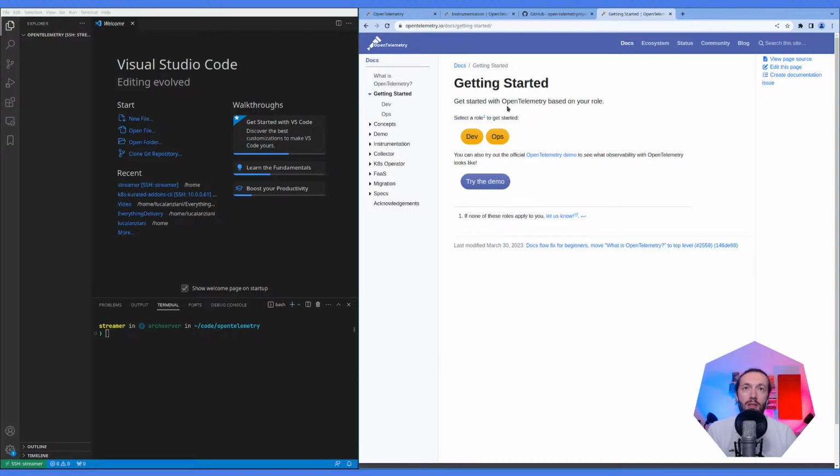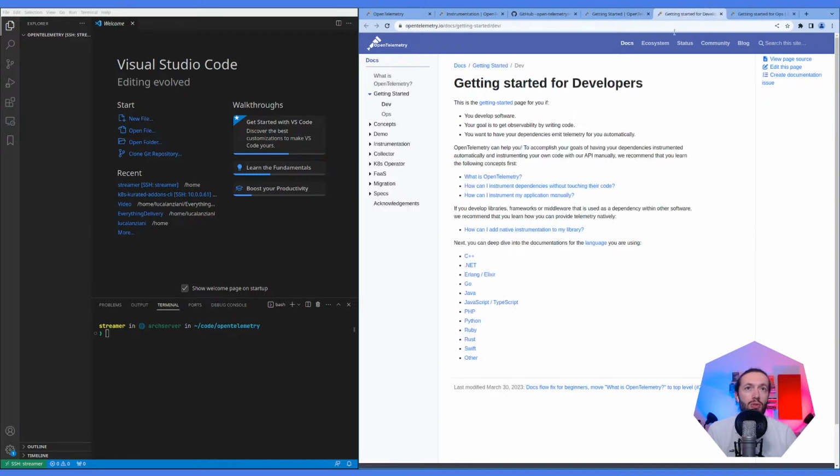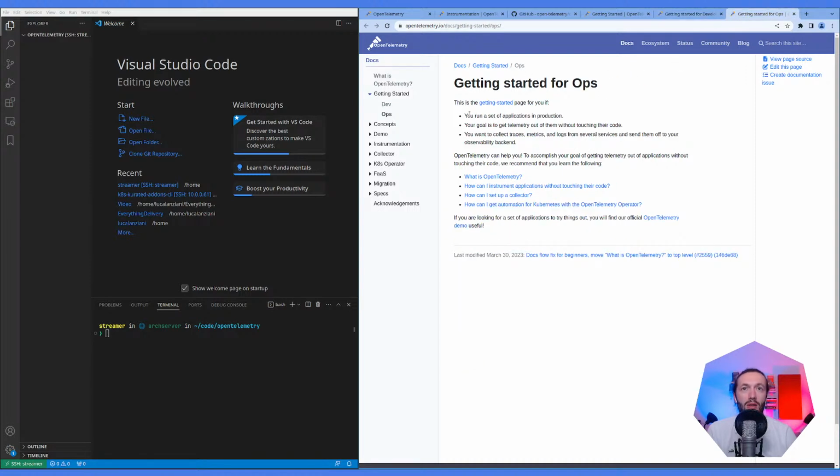Okay, this is get started with OpenTelemetry based on the role. I remember going through this in the past, and what it shows you is, if you are a developer, how you instrument your code. So you develop software, your goal is to get observability by writing code, and you want to have a dependency emit OpenTelemetry for you automatically. But if you are an ops instead, you run and set application in production, your goal is to get telemetry out of them without touching their code, and you want to collect traces, metrics, and logs for services and send them off to your observability backend. Makes sense, right? Different roles, different responsibilities.